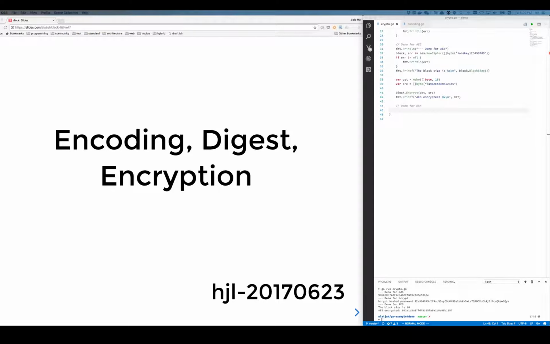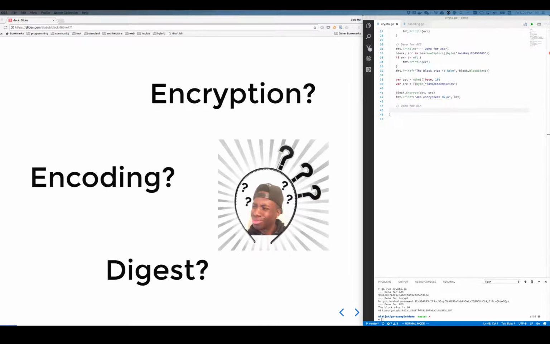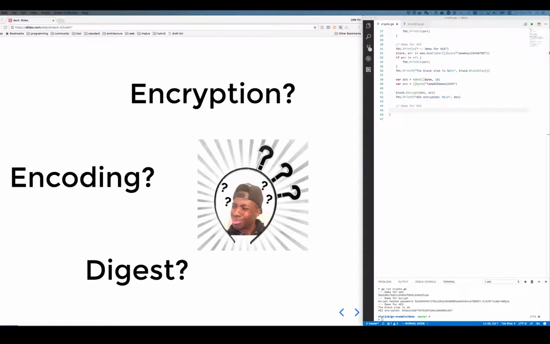So let's just start. Okay, so today I'm gonna talk about the encoding, digest and encryptions. Why I picked this topic is because there's often significant confusion around the difference between encryption, encoding, hashing, and so on. I find people always get confused around these concepts. So what is digest? What is encoding? What is encryption?